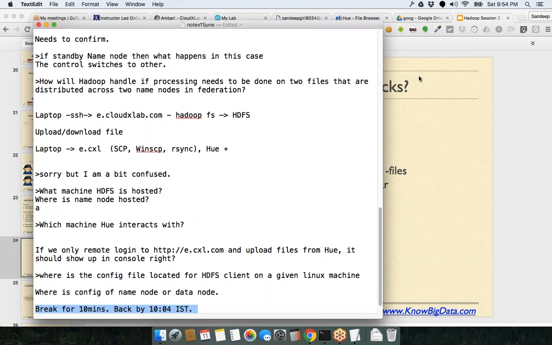Samip's question is, is there a requirement in downloading a virtual machine? There is no such thing. So you can go ahead and download the virtual machine. Just a second. Do you have any other questions?